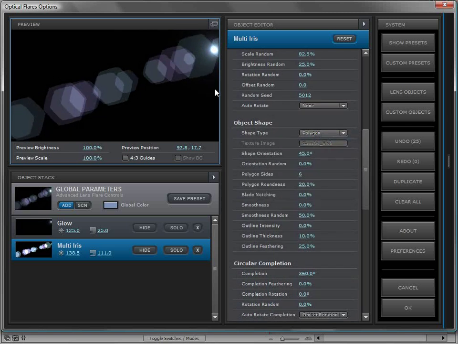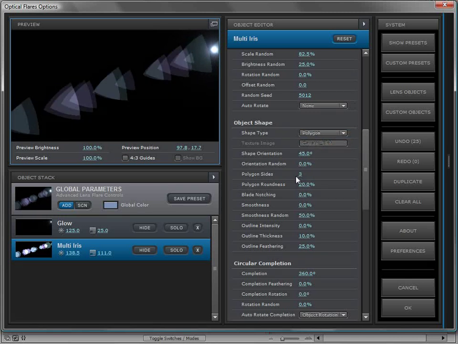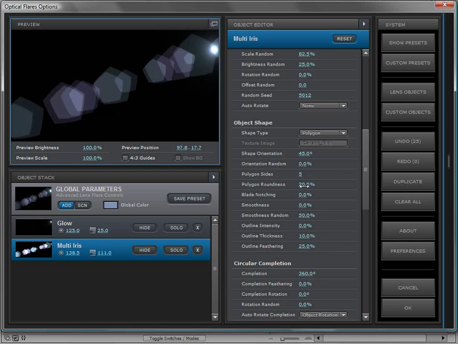Now the polygon has a lot of settings. You have the sides, so you can make it a 3-sided, 4-sided, as many sides as you want. You can give it some softness. You can also turn up the roundness of the polygon so that it looks a little bit more organic. You can even turn it in to create somewhat of a star effect.